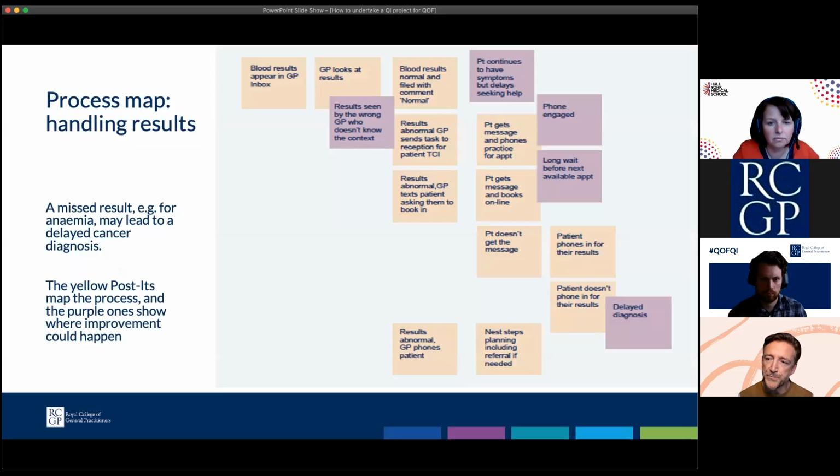Once you've identified which elements of the QOF modules you'd like to focus on, or once you've decided which project you want to focus your QI efforts on, it's certainly sensible to think about using a diagnostic tool. One which you may have heard of but may not have used already is mapping your process. That does sound like jargon, but the one I've put on the screen here is just about handling results.